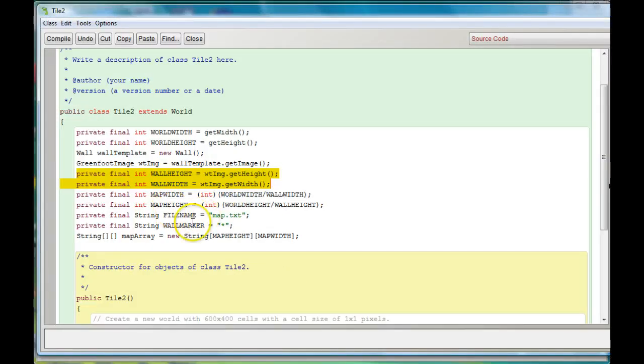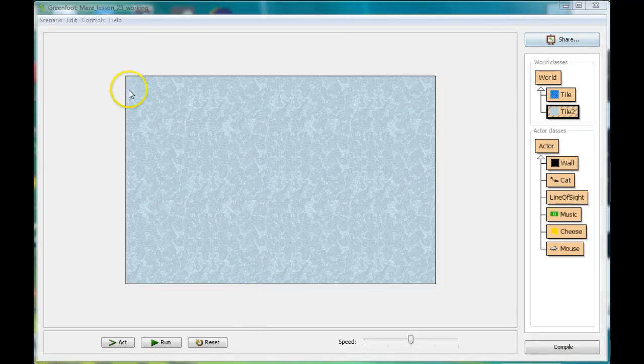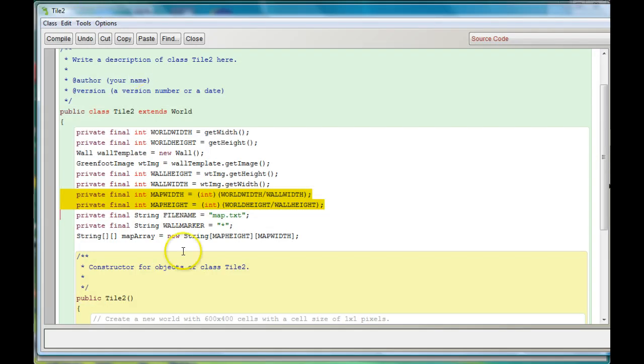And these two here, since the world is 600 wide and the walls are 50 wide, that means we're going to count the number of walls wide it is and the number of walls high it is. The world is 600 wide, the wall is 50 wide, so the map width is going to be 12. That means it's 12 walls wide. The map height is going to be 8 walls high. That's 400, which is the height of the world, divided by 50, which is the height of the wall.